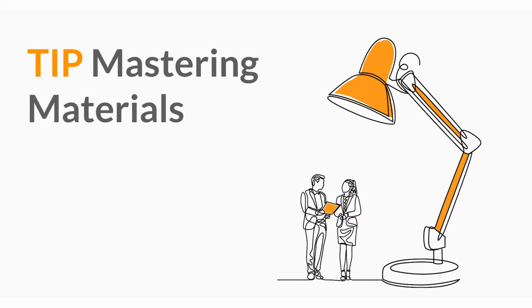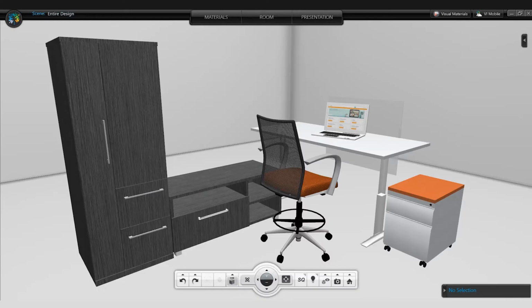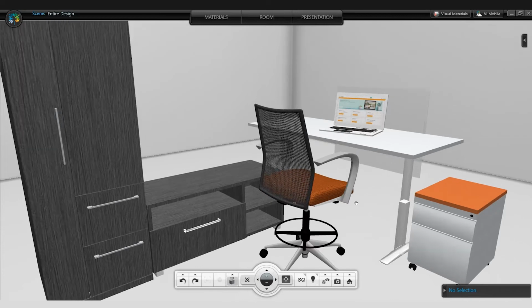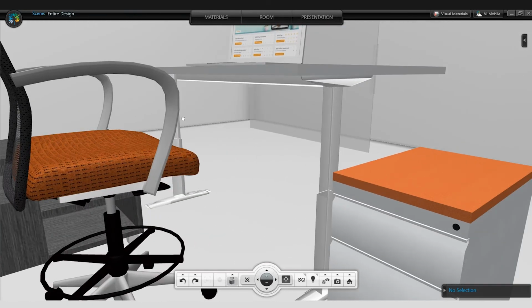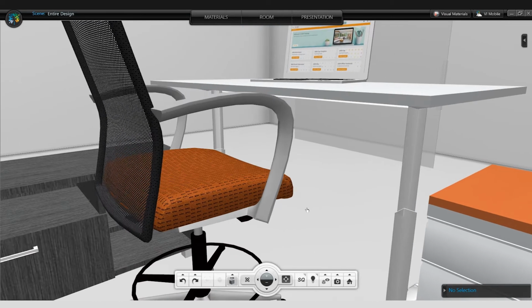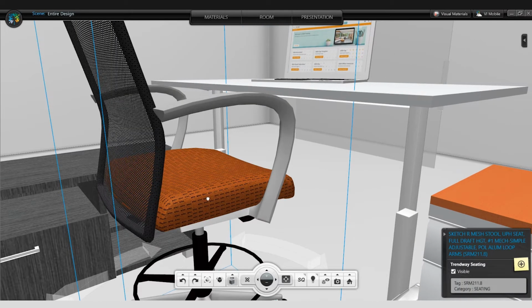Okay, and now our next tip is focusing on materials. Even though the project that I started with already has a lot of materials defined, of course I want to make more changes to this. Maybe the client has seen it and has some revisions. In this case, I'm going to zoom in nice and close, and you'll see, even though I've already selected the cushion top and the chair fabric, maybe we wanted a different chair fabric.